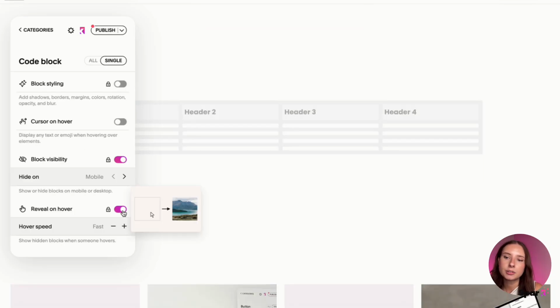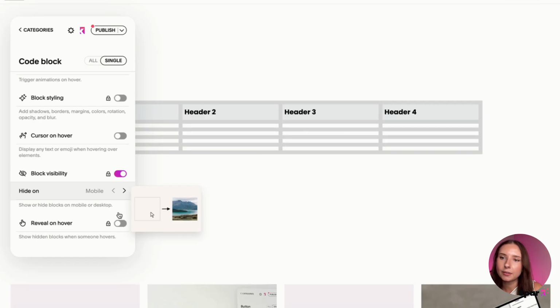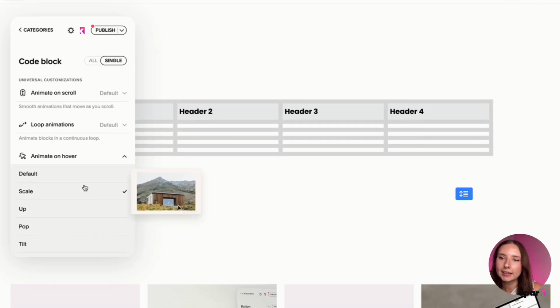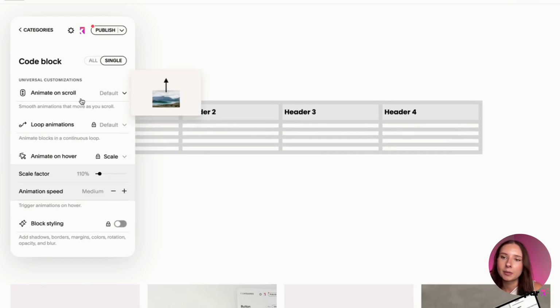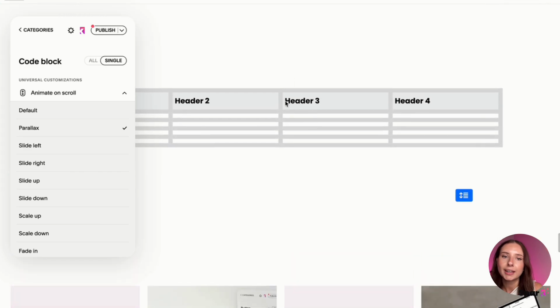The other thing you could do is a reveal on hover. Once it's hovered over, it reveals itself. You can animate it on hover if you wanted to do that. And you can obviously add loop animations, and you can do an animate on scroll. So whenever it scrolls in, it would animate.